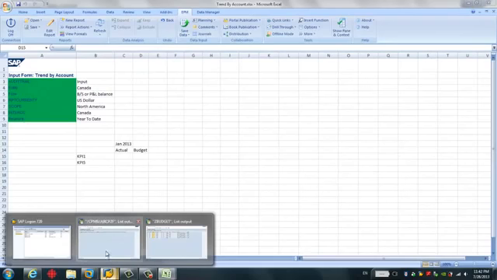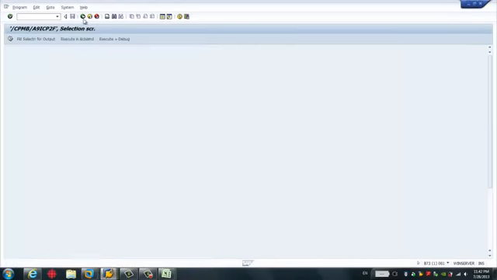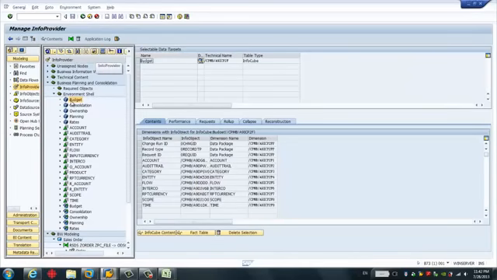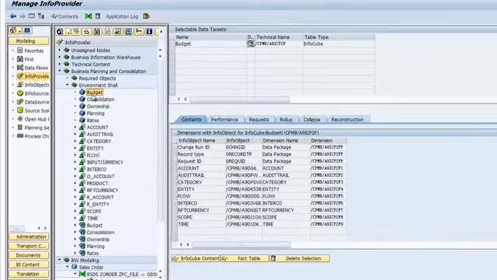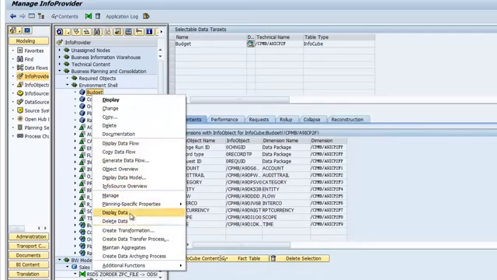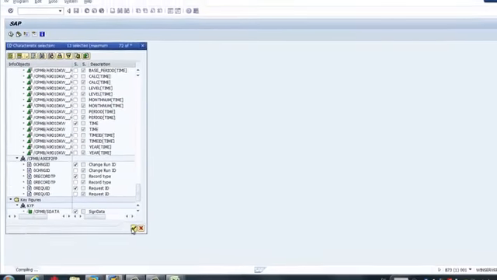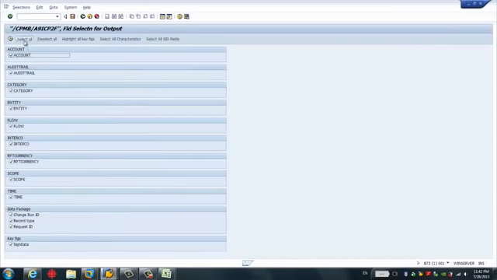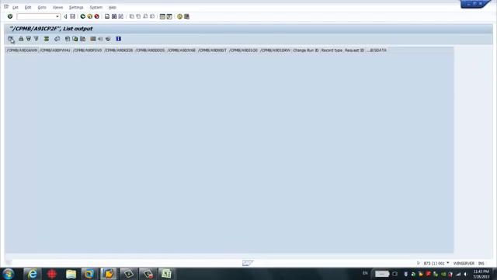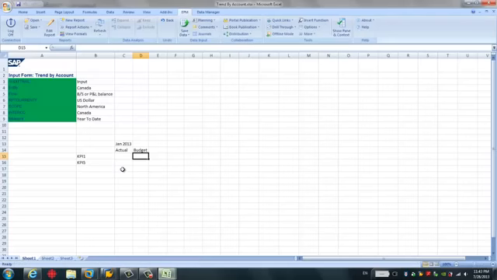We can double check. We can go to the background. So this is a cube. This is the budget cube, which corresponds to the budget model created in the BPC webpage. And if we go to display data, the system should display no data because we haven't entered any data so far. No data.